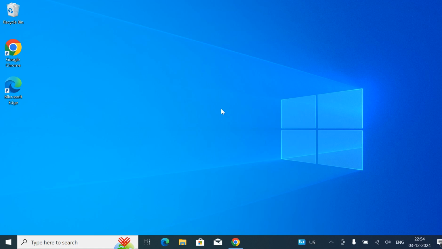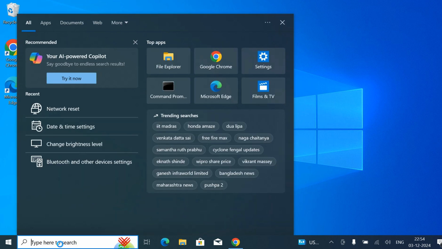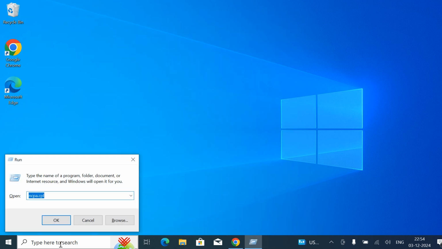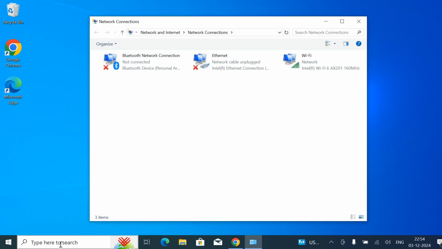Hi friends, in this video I am going to show you how to verify the network settings and how to do the network reset as well. If you have any kind of network issue, just type Windows + R and then ncpa.cpl. It is the command used to check the LAN connectivity as well as Wi-Fi connectivity.